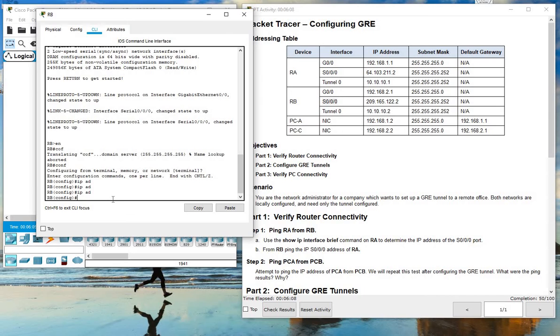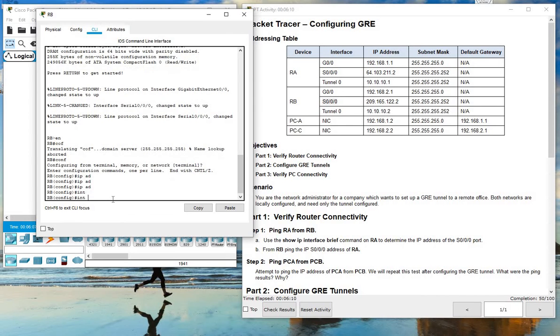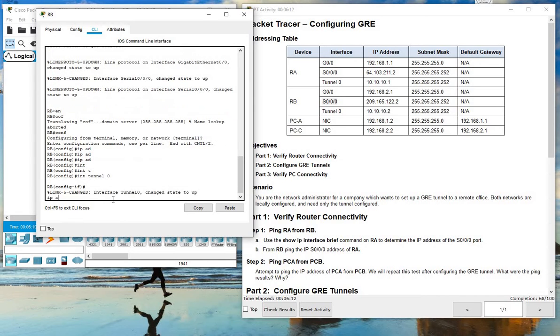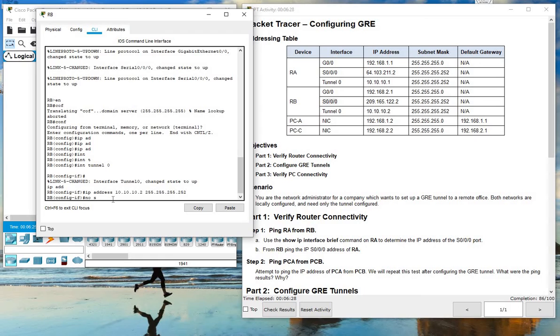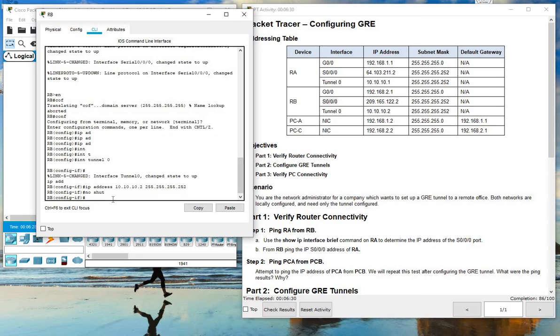Okay, sorry. So we're going to do interface tunnel 0, then ip address. It is going to be 10.10.10.2 with mask 255.255.255.252. And then again, don't forget to issue the no shutdown command, even if you are sure that the interface is already enabled or active. That's a good habit and a good practice.